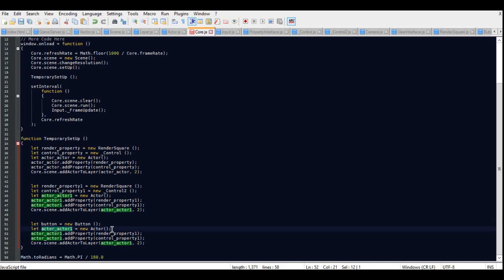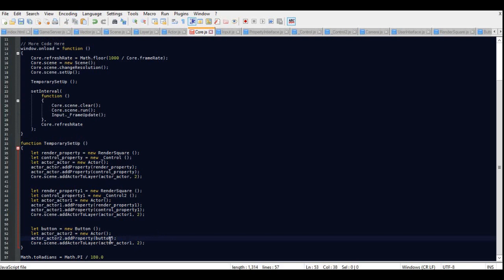We need the actor, which is going to be, I can add a new actor, doesn't really matter. What should I call it, actor 2. Actor 2, add property. So I'm going to add the button property. We don't need this one because there's only one. And it's not a property that we're going to add in, we need to add in a UI element. Core.scene.add actor. And we're adding it to actor 2. Scene 2, and I'm going to put it on scene 3, layer 3.